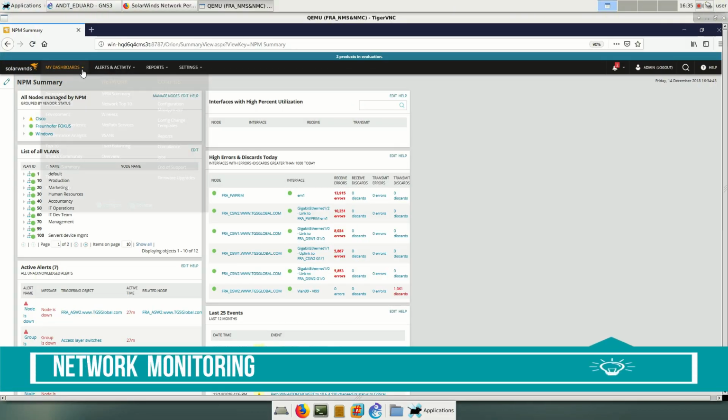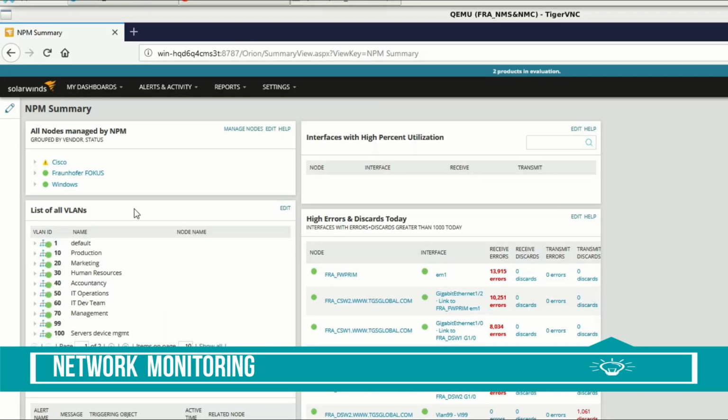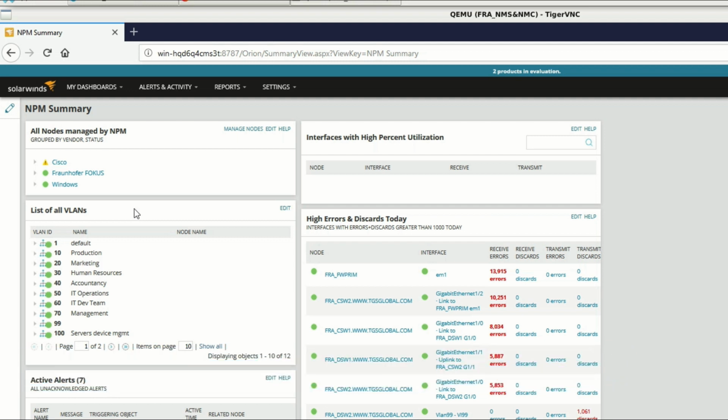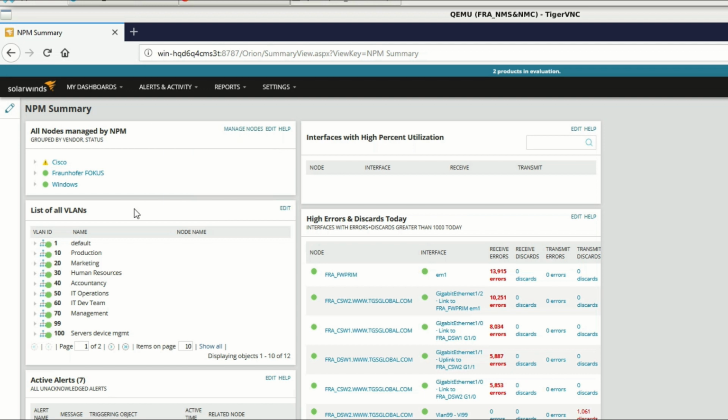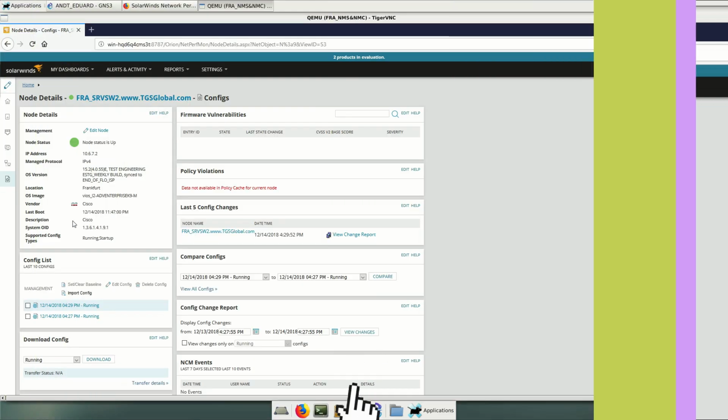A network monitoring server has been configured in the data center. All the network devices and the firewall are being constantly monitored. On the left, we can observe that all the VLAN information from the switches is showcased on the server.